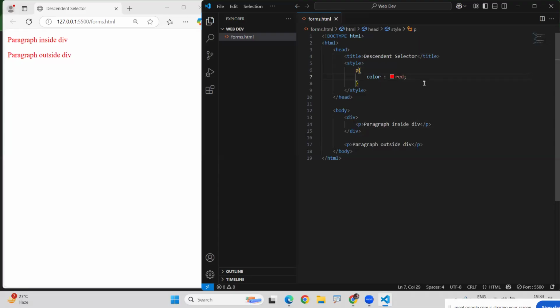When you just give P, that P is applicable everywhere. Now this is the descendant selector, div space P, nothing but the paragraphs which belong to that div only apply. Look at this now. The paragraph inside the div appears with the red color and outside is normal, without anything. That is styling inside another element. Particularly, it will apply the styles to the elements which are inside the specific parent. That is actually called a descendant.